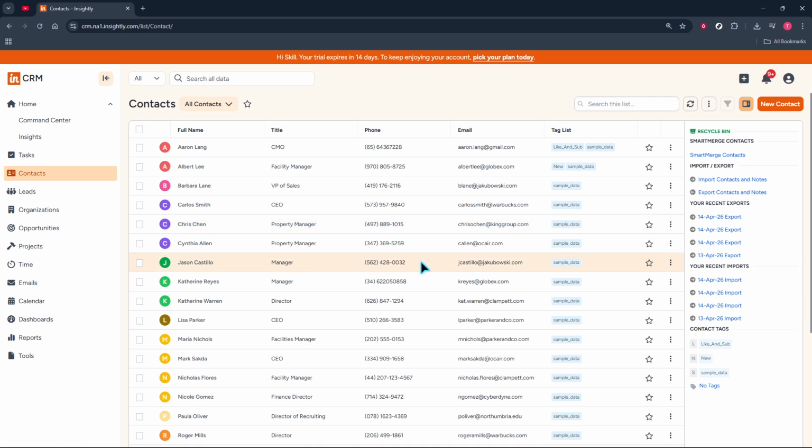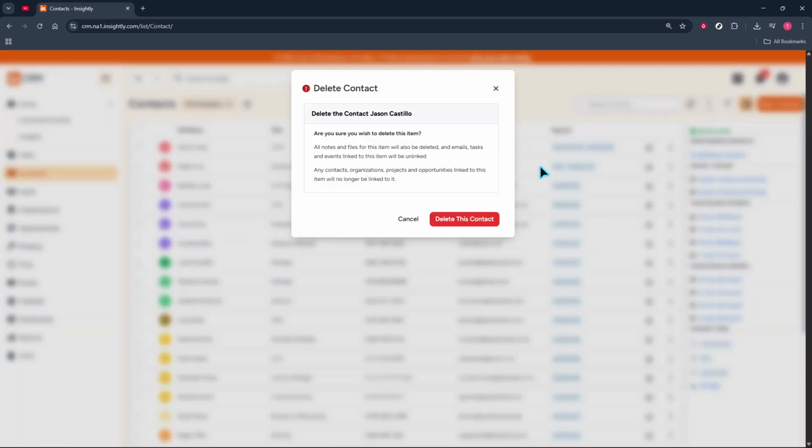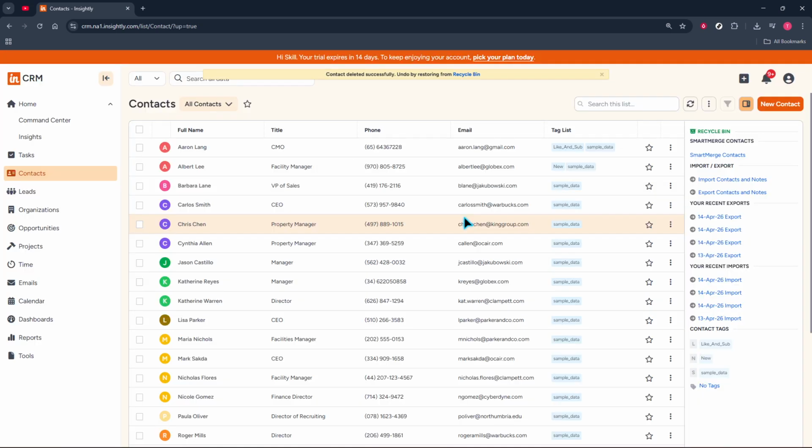To delete one contact, locate the contact in the list and open the options menu by clicking the three dots to the far right of that row. In the menu that appears, choose Delete this contact. Insightly will ask you to confirm, giving you a chance to double check that you've selected the correct record. Click Delete this contact again to confirm. The contact is now removed from your list.